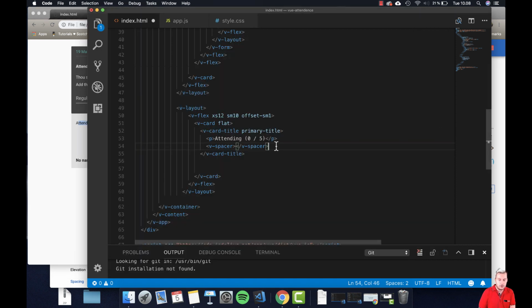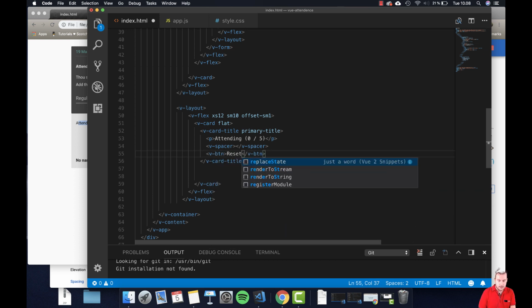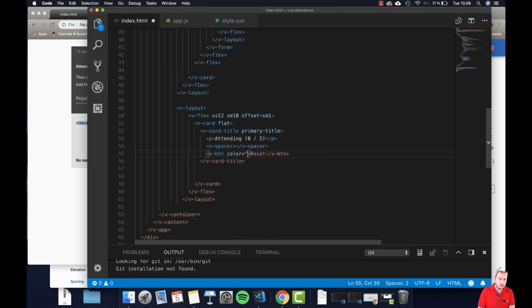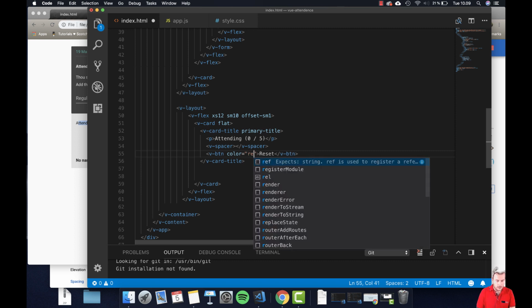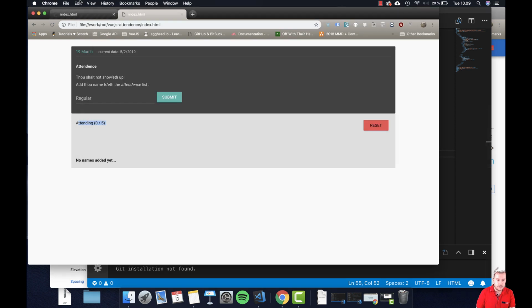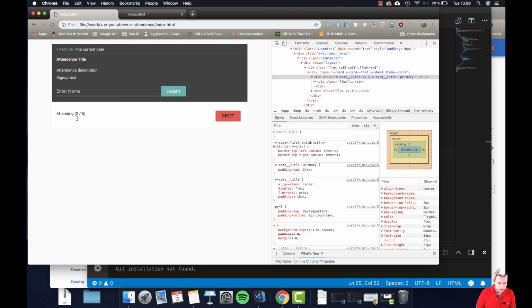So the next thing we're going to use inside here is actually a button. So v-btn, and let's call this reset. So we can actually have something to reset on our here, and it had a color, right? So some sort of red, and I know what color of red it is because I just checked, and it is called red lighten-1. I think it's 1. And let's just check this out. So let's see what this does. So we have attending, we have this button over here.